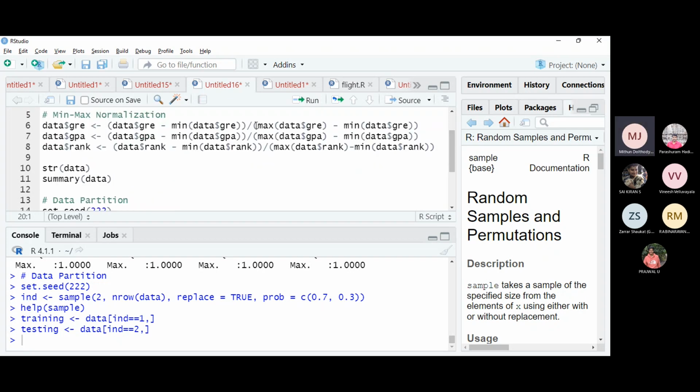Sir, here you have two brackets. It's ending with two brackets.